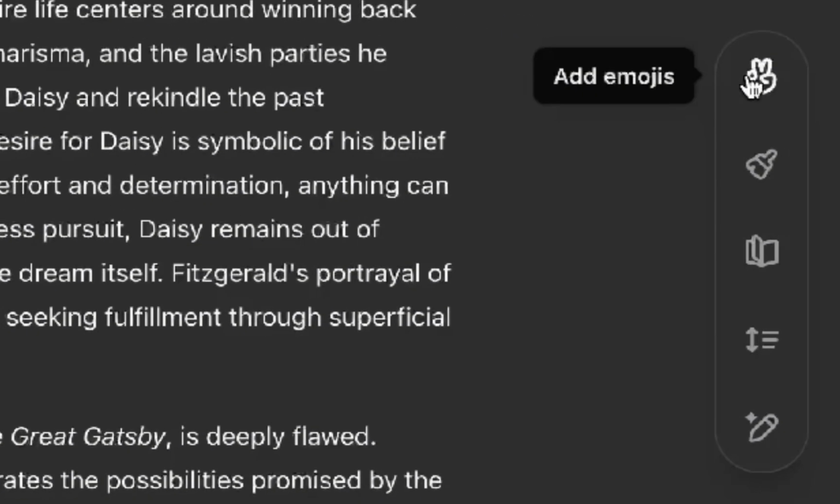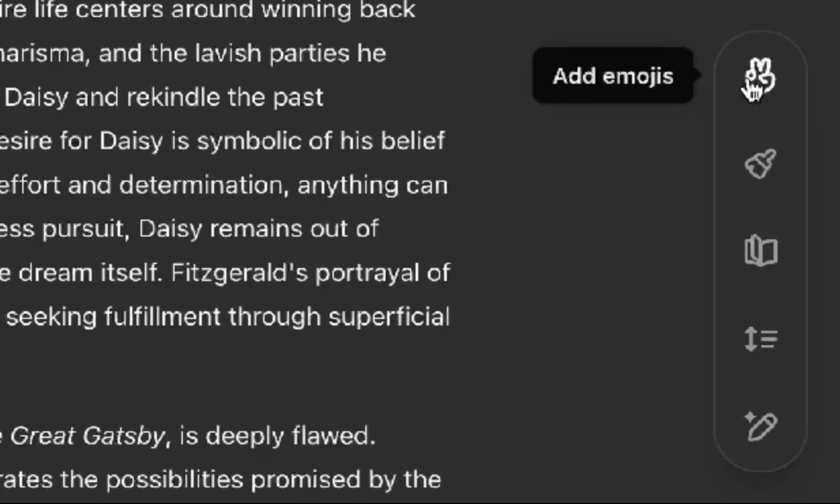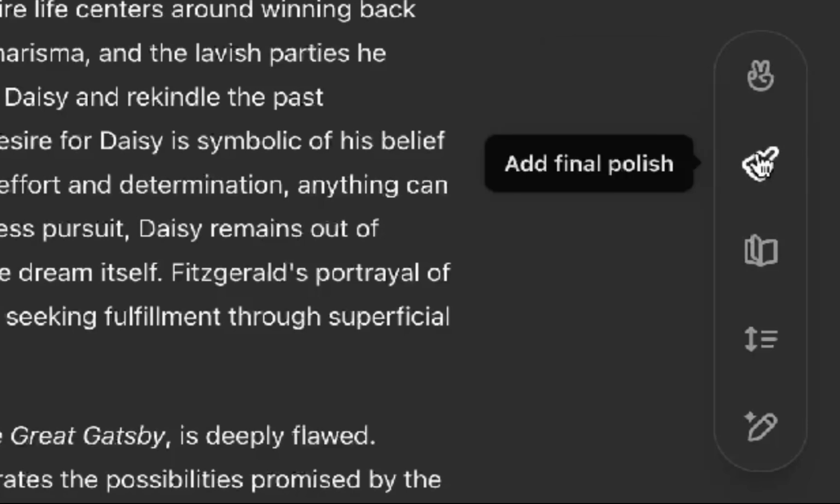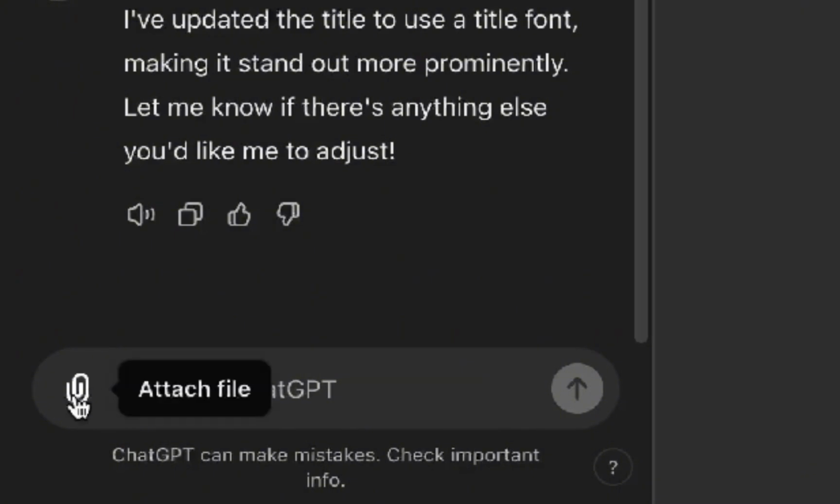The very first thing is we can add emojis to it, but we'll skip that for now. For an essay, you typically wouldn't want to do that, but something like maybe an email or something in social media. And the next is adding a final polish to a final draft that you might have uploaded. And you can do that by going to this paperclip icon here and adding your final draft or adding your rough draft here as a file.